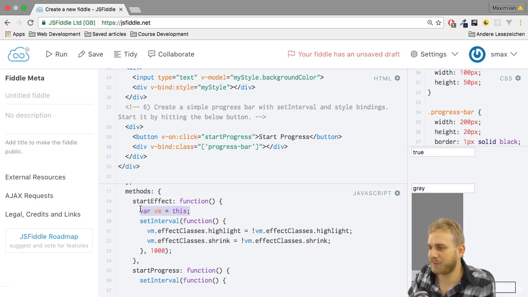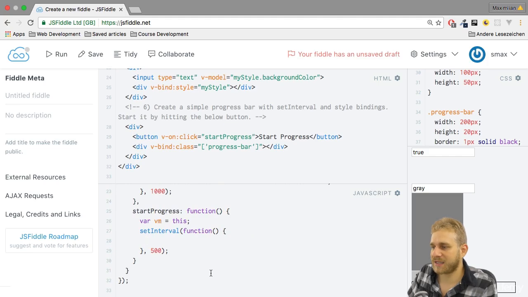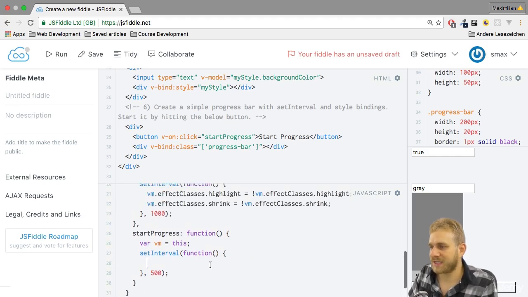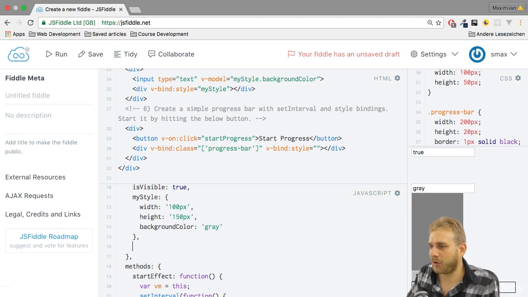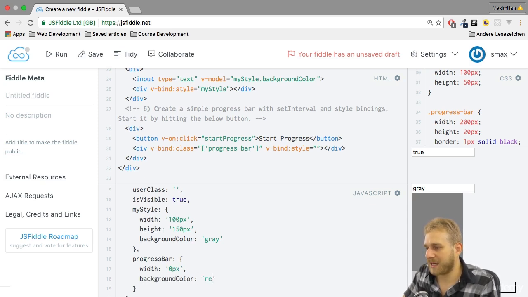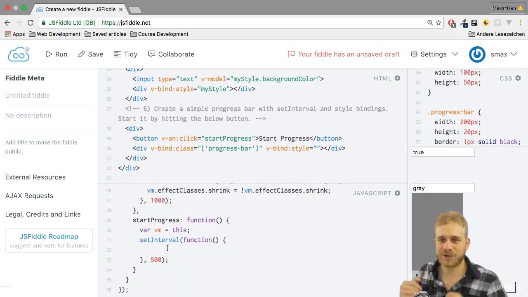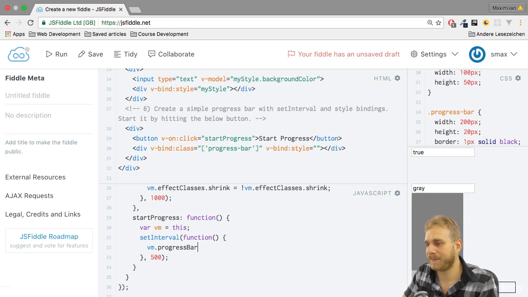Now in this function, I again need access to my Vue instance, so I'm storing it in a variable, the this keyword, so this reference to my Vue instance. And then here inside setInterval, I want to change some styles which I want to apply to this progress bar here. So I will add v-bind:style, and I want to bind to a new style, a new object I create in this data property here, which I'll name progressBar. This is a normal JavaScript object, and here I will have a width of, let's say, 0 pixels initially, and I will have a background color of, let's say, red by default, and you could override that.